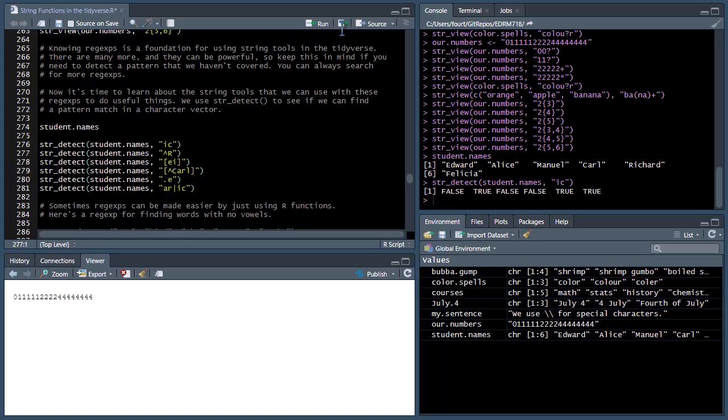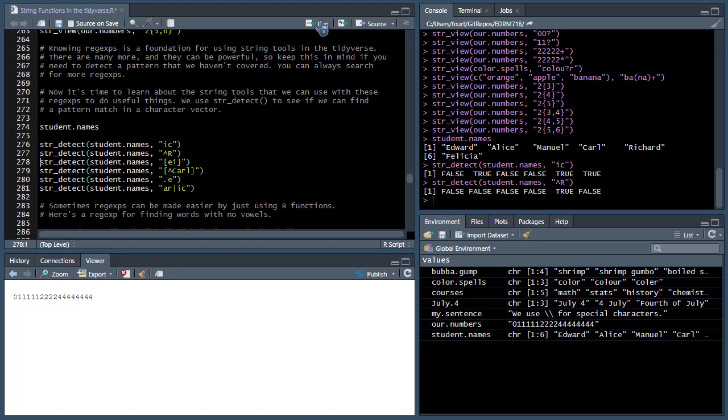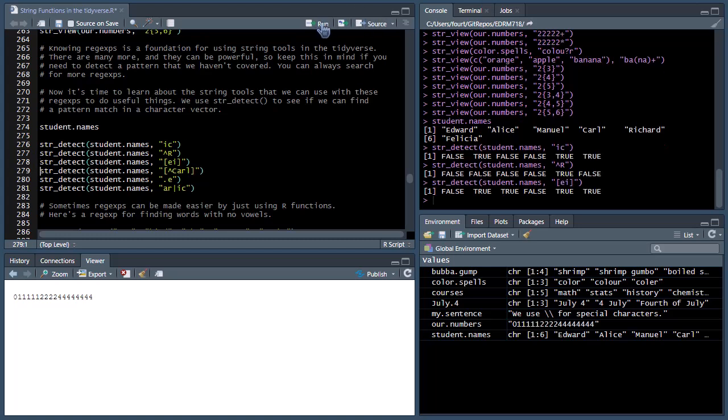Remember that the caret meant it has to come at the beginning. So let's do that. String detect. And the only one that has it at the beginning is Richard. Remember, when we have brackets, we're looking for any of the characters in the brackets. And so what do we have? We have no E or I. Well, you might say Edward has an E, but this is a lowercase e we're looking for. So no lowercase e or I, but Alice has it, Manuel has it, Carl does not, Richard does, and Felicia does.